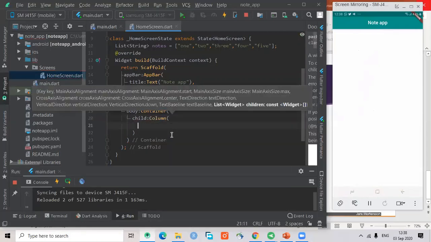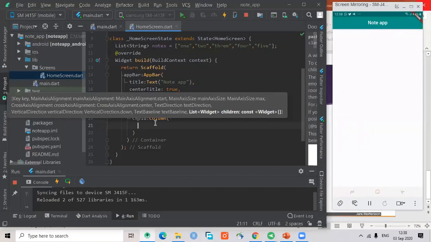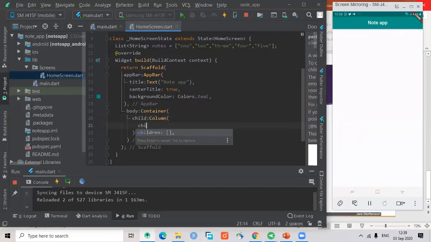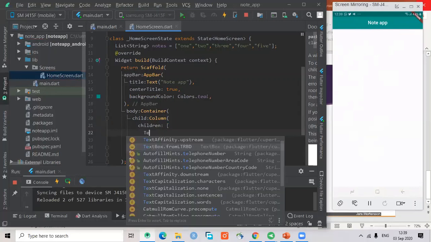So now with the column widget, it takes in children because it has a bunch of widgets that will actually show up here. And all of these widgets are known as its children. So it takes in children, which is a list of widgets. So now with this particular list, I just want to show you guys quickly.